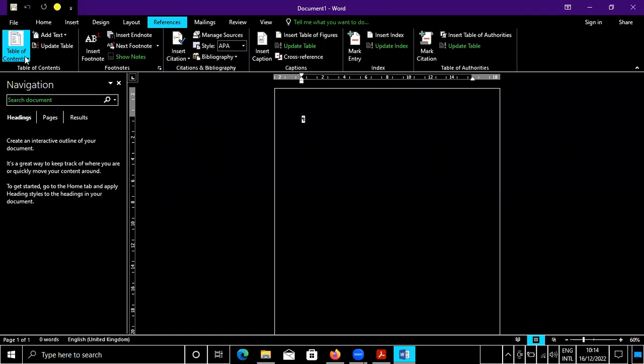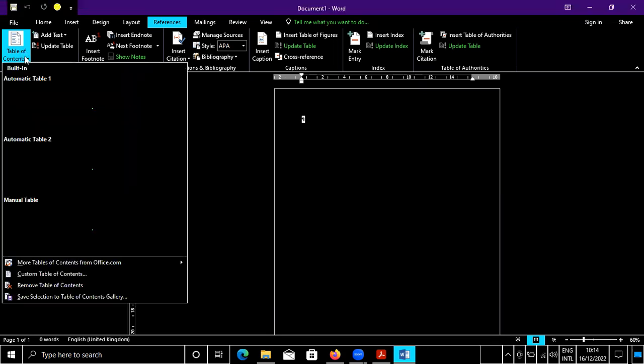Table of contents is the first item. It has got several styles, whereas we use the first one, which is the most common. There are several styles for inserting table of contents. You can use any of the following styles, or you can customize it just like page setup. You can customize the table of contents setup.